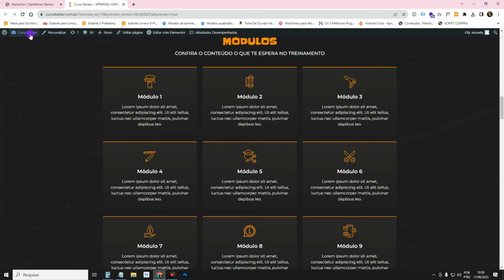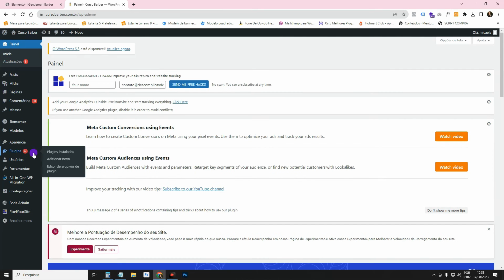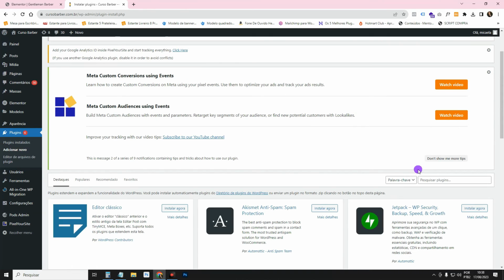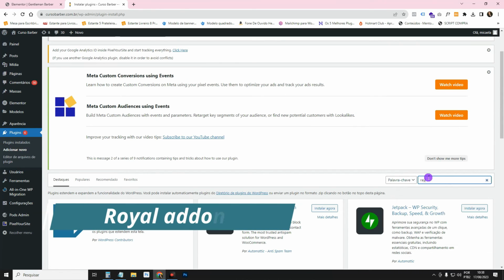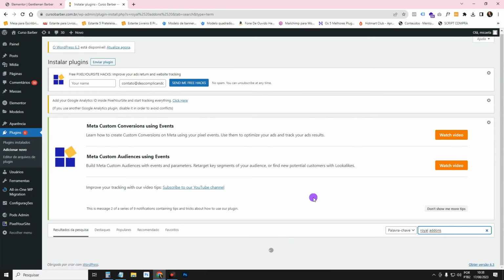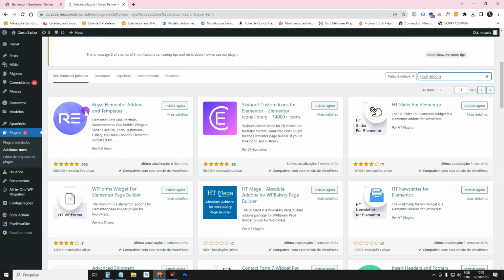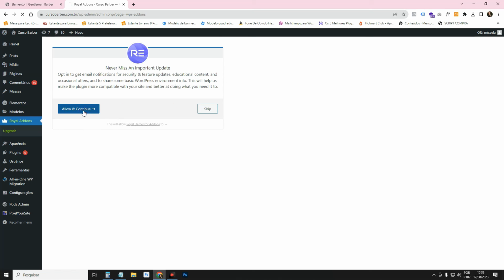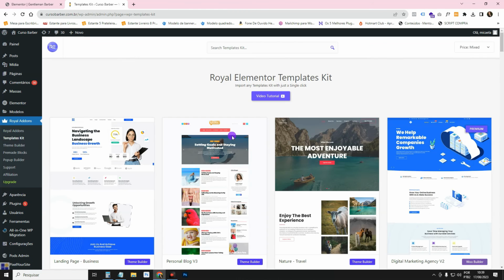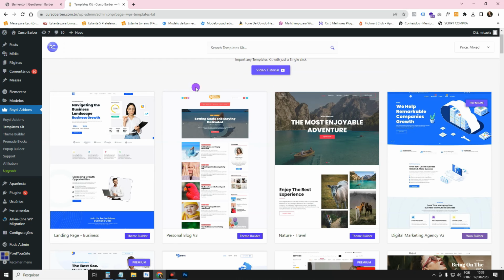So you'll need to install another plugin called Royal Add-ons. Go to Plugins, Add New. We'll install Royal Add-ons. This is the Royal Elements add-ons, which you will install and activate. Allow and continue. It has many functions. There are even free templates here. I've already made some videos about it. It's worth going there and watching later, okay?